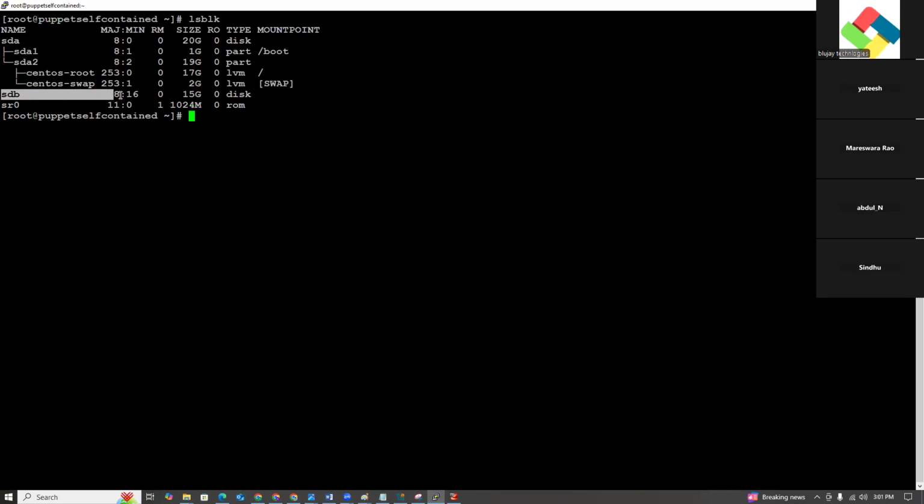So the newly attached hard disk is 15 GB. This hard disk doesn't have partitions created. Now I want to create two partitions of 7.5 GB for app logs and DBA logs. So how can you create it? We'll show you tomorrow, guys.